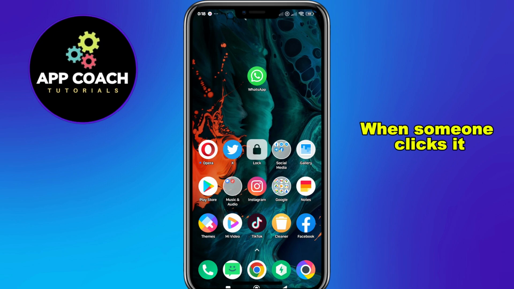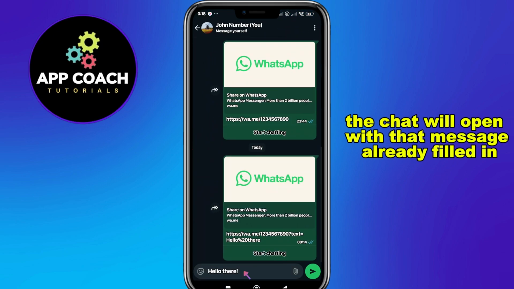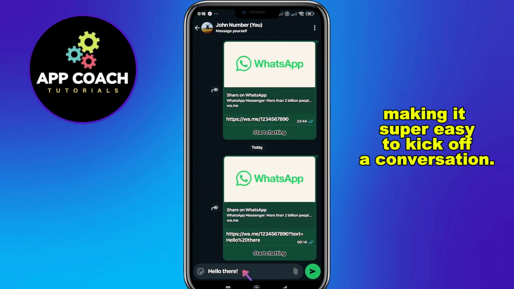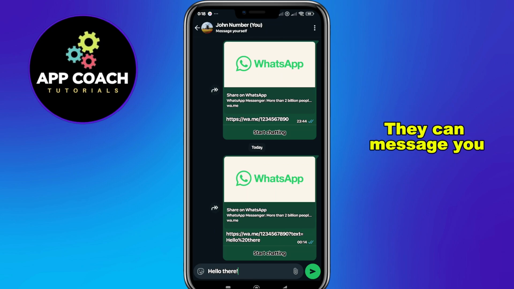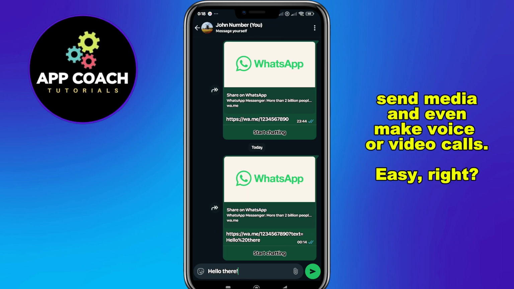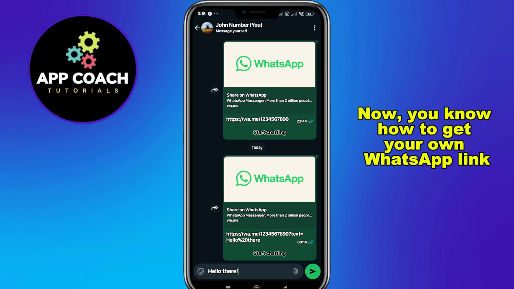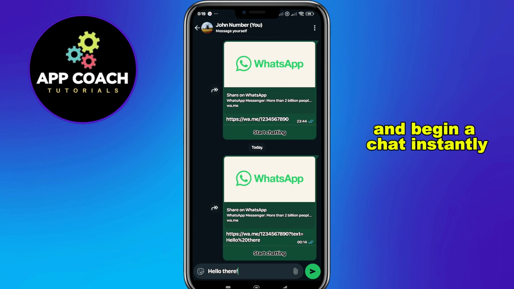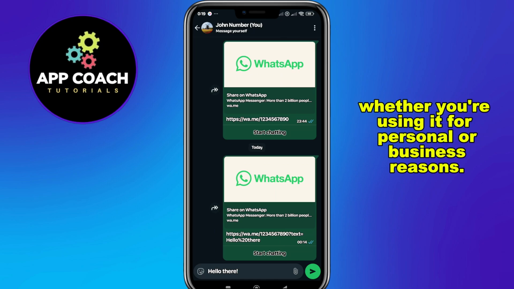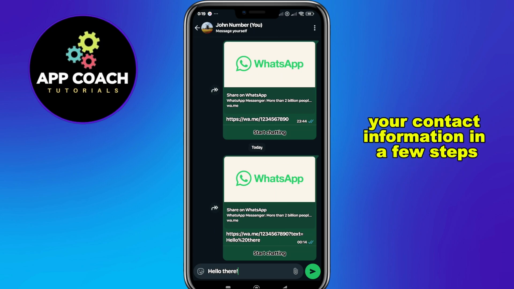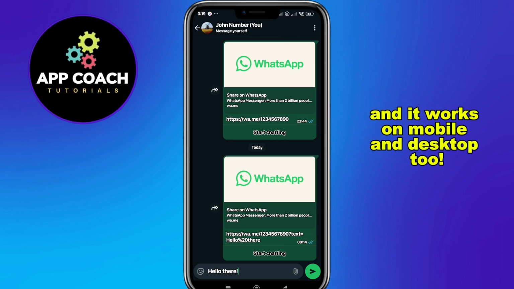When someone clicks it, the chat will open with that message already filled in, making it super easy to kick off a conversation. They can message you, send media, and even make voice or video calls. Easy, right? And that's it. Now you know how to get your own WhatsApp link and begin a chat instantly. It's an incredibly handy feature, whether you're using it for personal or business reasons. You can simplify your contact information in a few steps, and it works on mobile and desktop too.